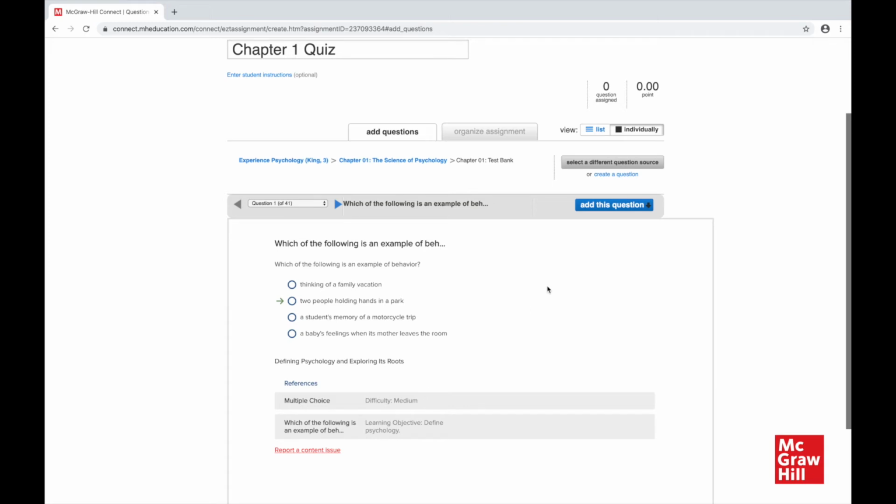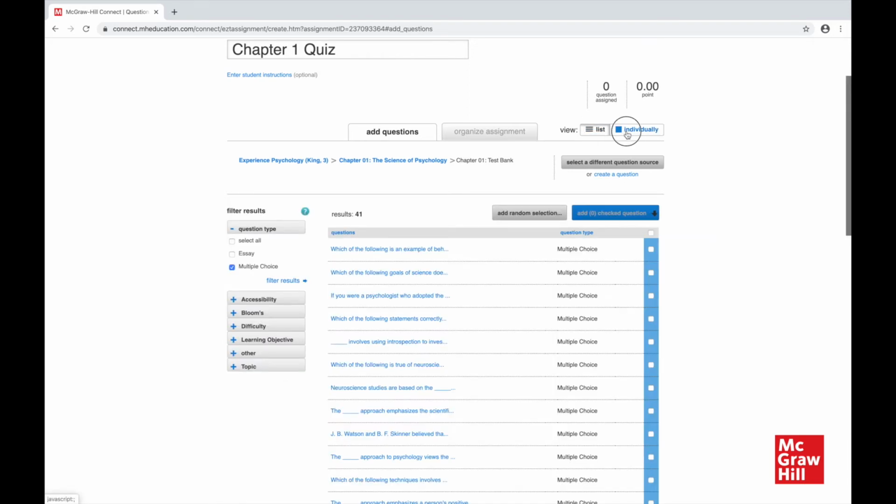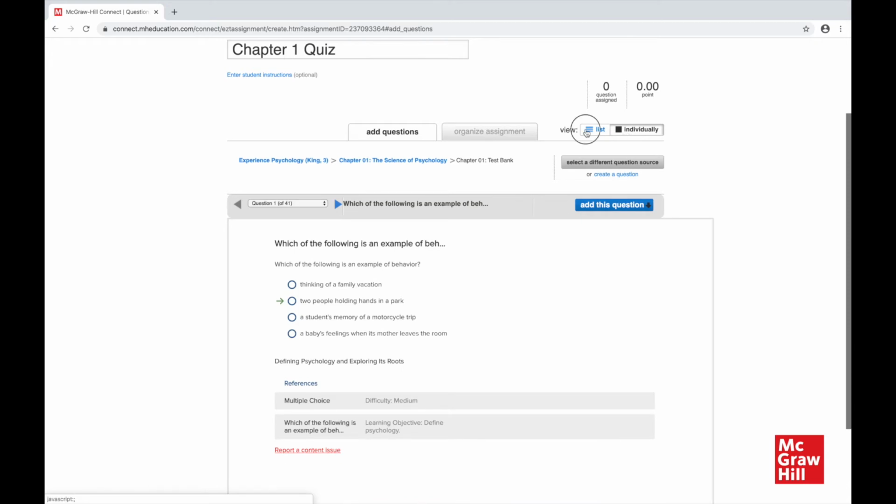A common thing that a lot of people will do is hit the back arrow just on their browser to go back to the previous page. That will actually exit you out of the whole assignment. So to navigate back, just click list on the right side here, and that takes me back. So I can easily toggle back and forth between these two viewpoints.